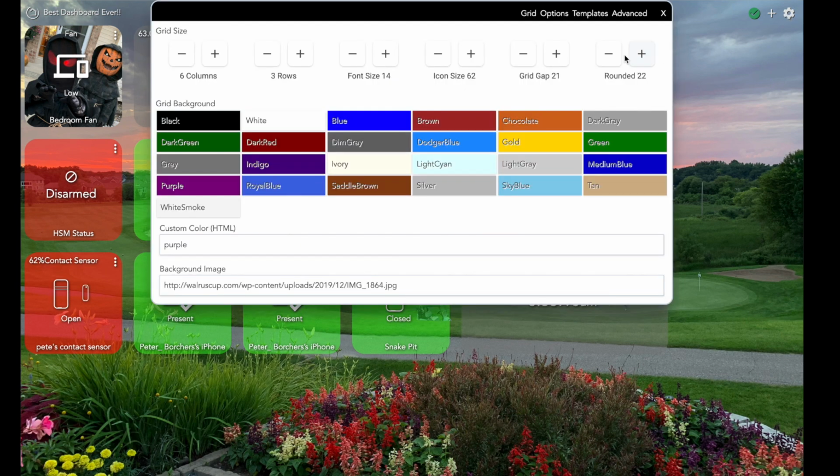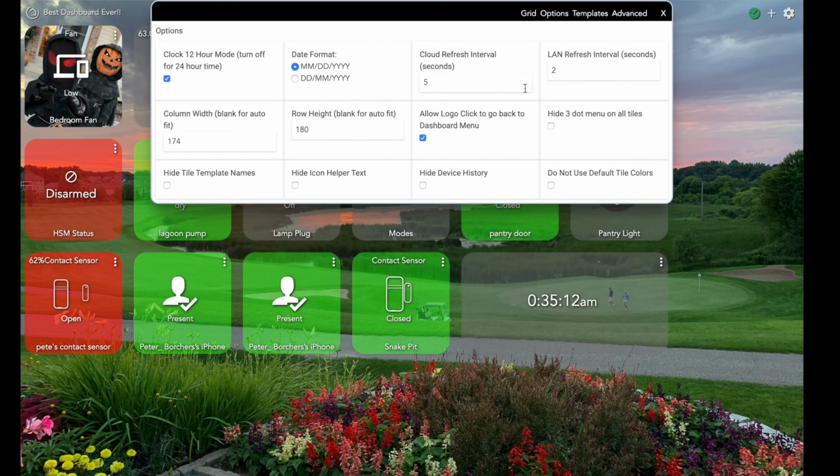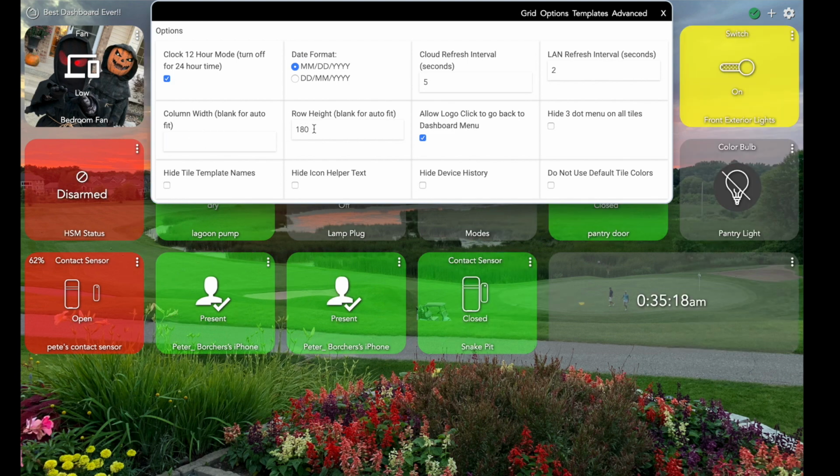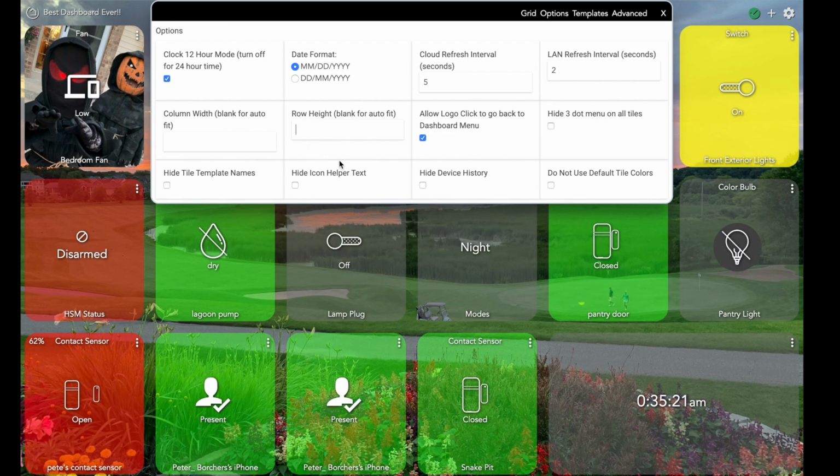If you go here to Options, you'll see more options for adjusting the size of the tiles. I like to just leave the column width and row height blank so my dashboard scales to my device. But if you have a ton of devices that don't fit on the screen very well, or you are building a dashboard for your phone, you may want to set the size to a number. These other options let you select what information is displayed on each tile.